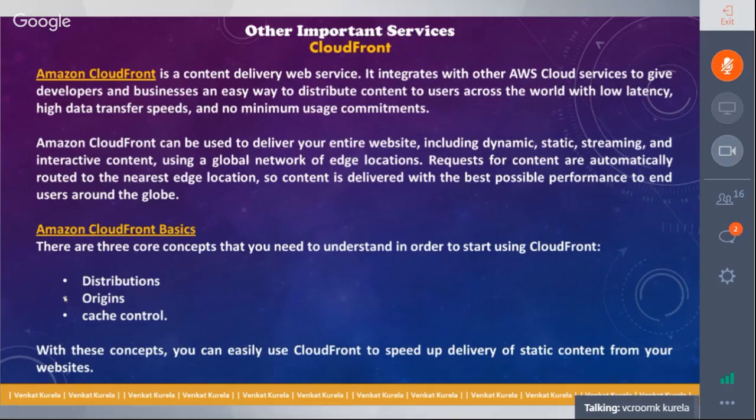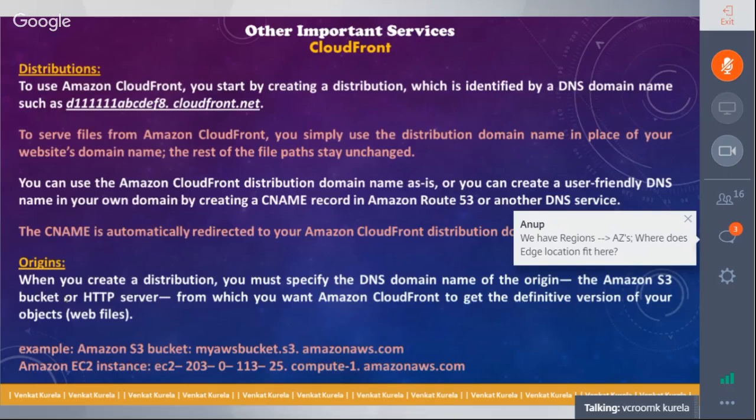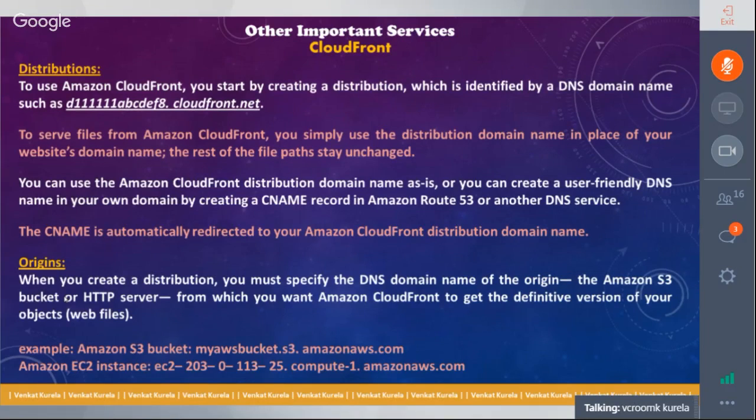Okay, so the first thing, the distribution. First we need to create a distribution, right? Our job with CloudFront starts by creating a distribution. Whenever you create a CloudFront distribution, it is similar to your S3 bucket name. It gives you a name with a random mix of numbers and alphabets, and then cloudfront.net. It's similar to a domain name, right?